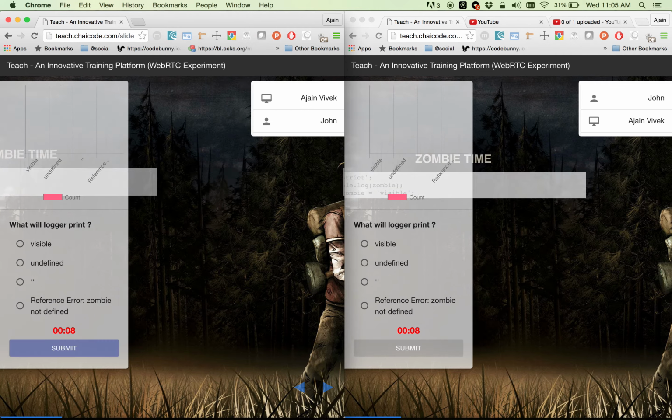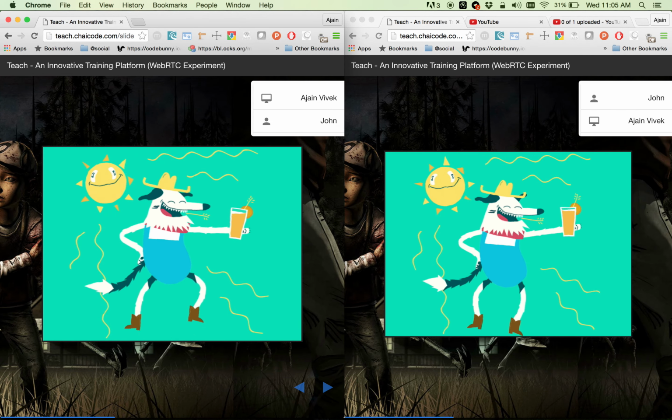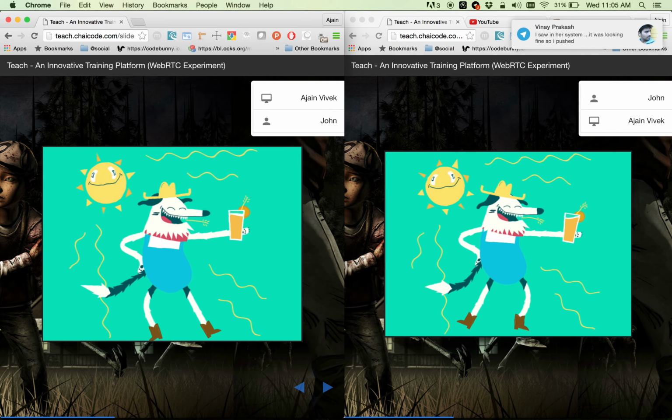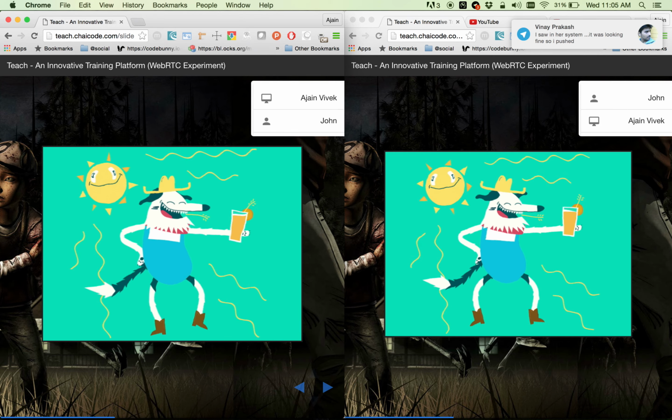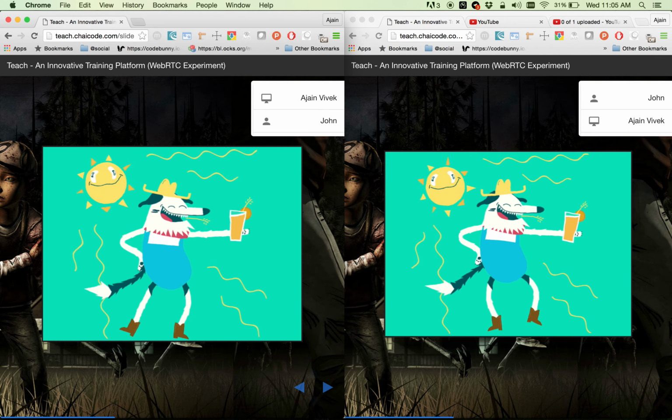Similarly, I can move on to the next slide and start the presentation, and make it more successful and joyful by having good gifs. This is the concept I've been working on.